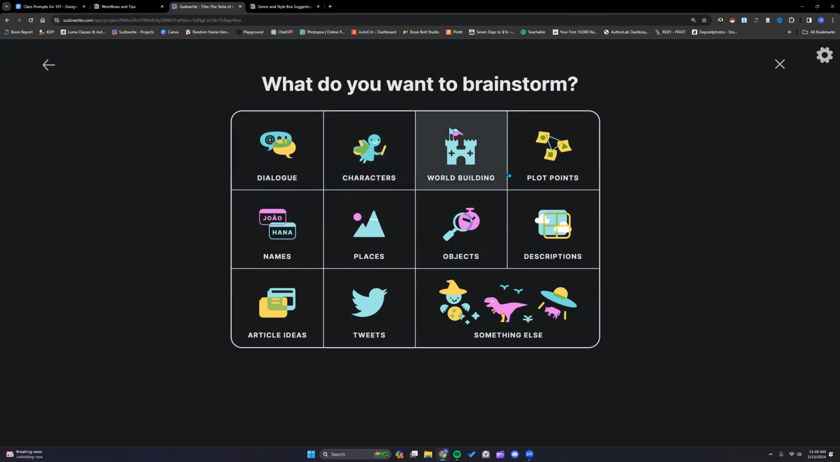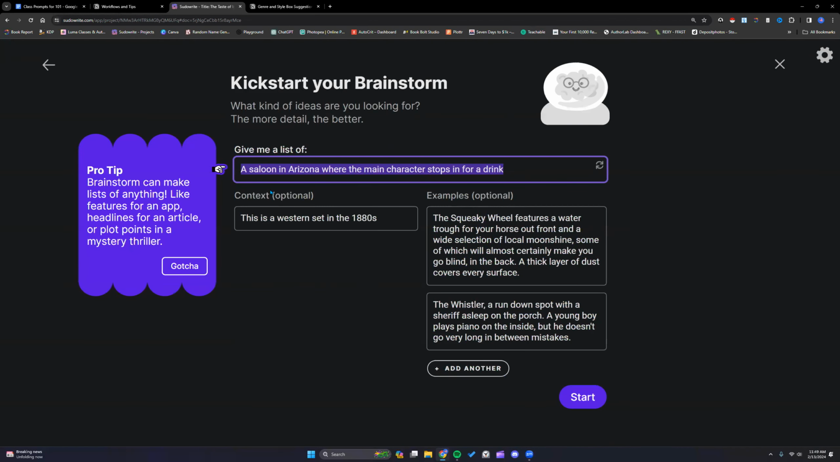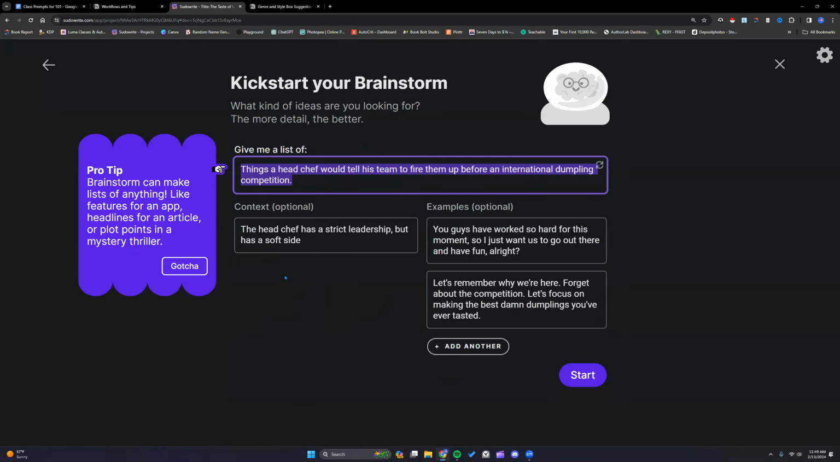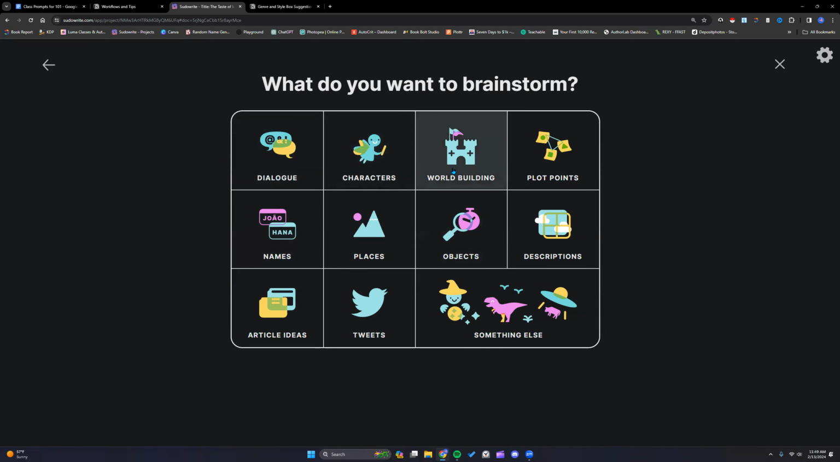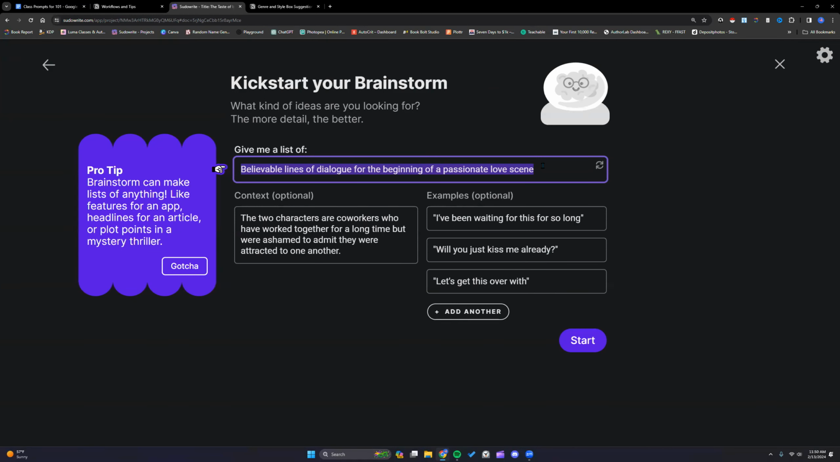You'll see the different boxes here. It does not matter which box you click into. If I click into places, you see it asks for the box to give you a list of what you want, context, and examples. If I go into the dialogue, same thing: list of, context, examples. It doesn't matter which box you use. I can ask for names right here in this world building thing. I can ask for magical objects right here in the names, or mix and match. The only difference is that the different boxes pre-fill it with examples for you.